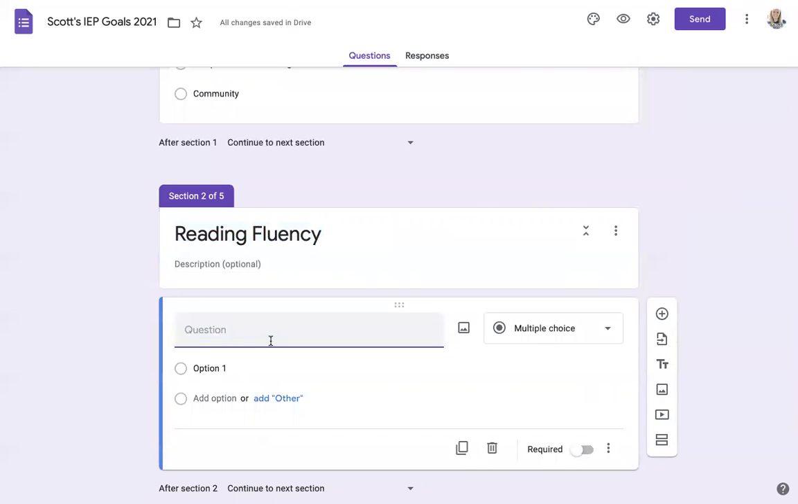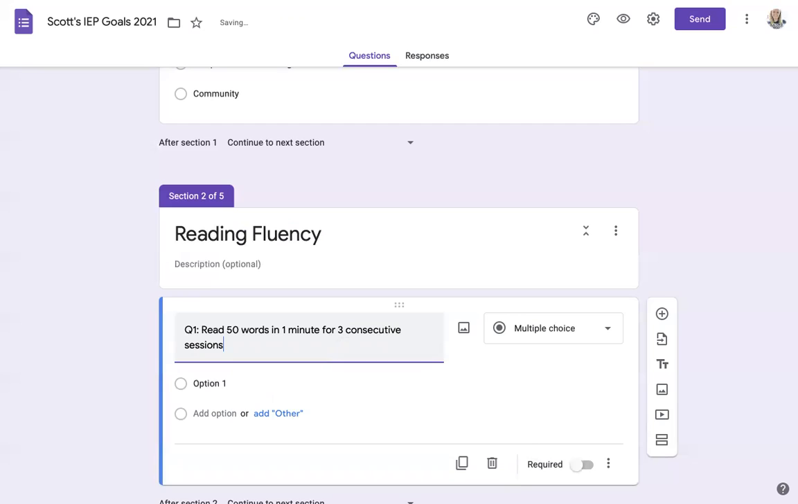And this is going to be either you decide if you want it to be the benchmark. So you can say Q1 benchmark. And you can put out the entire thing. You can put out the criteria. You know, we'll read 50 words in 1 minute. Okay. I always do it for 3 consecutive sessions because that's easier for me to know. I'm looking for 3 data points back to back of 50 words or more in 1 minute.